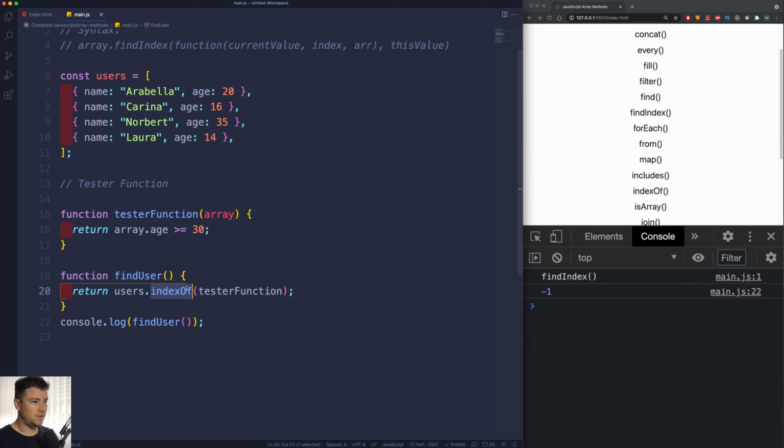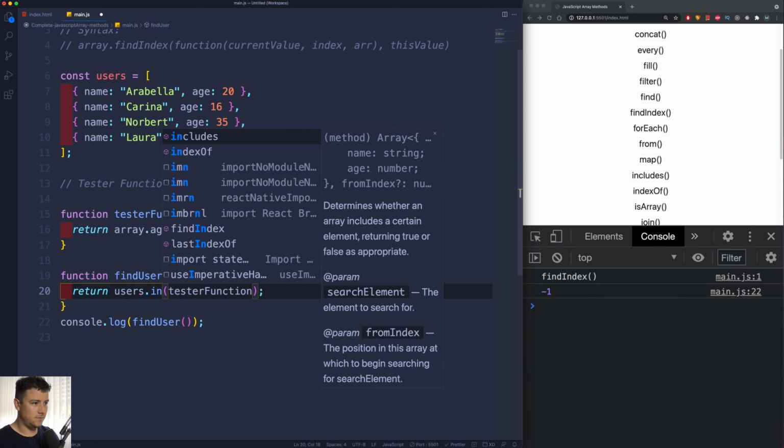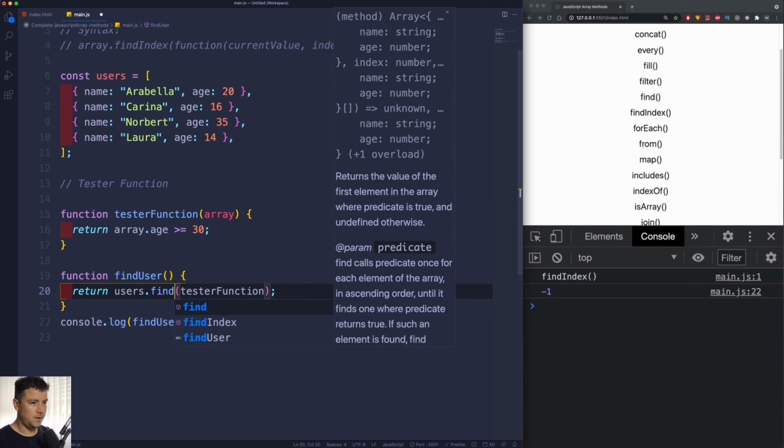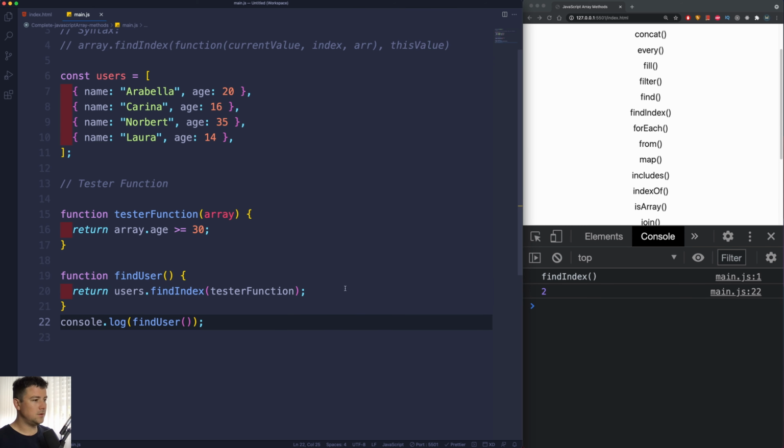But if I type in here 16, or I mistyped here, this shouldn't be indexOf, this should be FindIndex. Okay, so we're going to get 2 because the position which has an age over 30 is 0, 1, 2. If I type in here 16, there's going to be 0 because the first position is over 16.